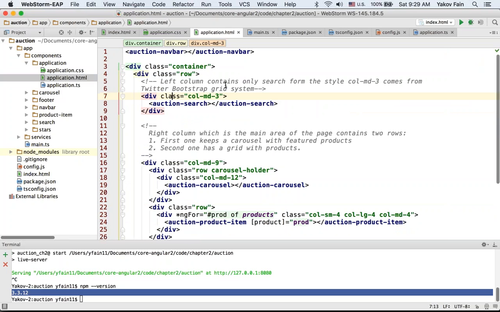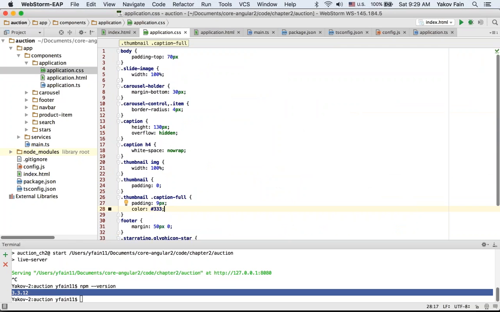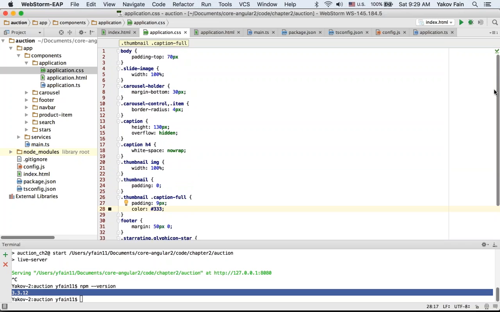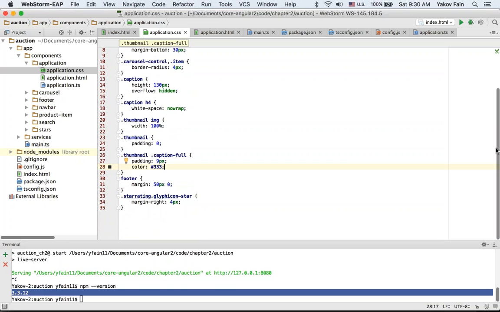Let me go back. Can we find class col-md-3? Can we find this class col-md-12? Can we find these classes over there? I don't know. Let's see. Some of them are there. So what do we use here? Carousel holder, carousel control. But I don't see any styles like row. I don't see any styles like col-md-4, md-9, or whatever.